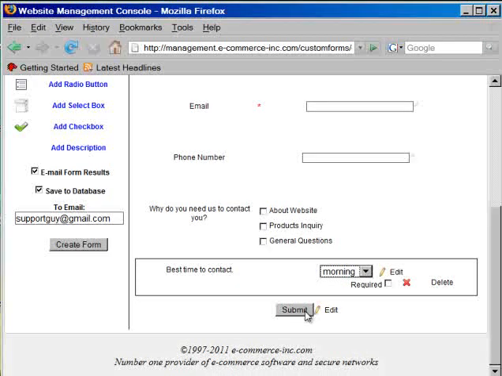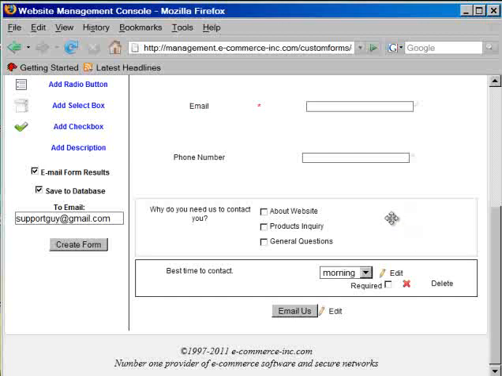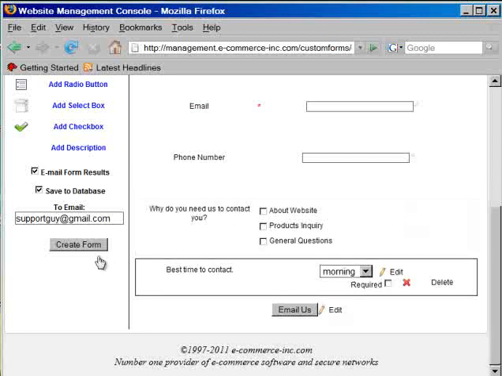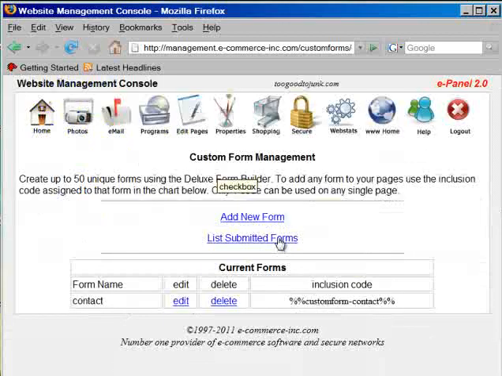We can change the text on the submit button if we want to change that to email us. Or you can just leave it as submit. Most people are familiar with that. Then we just create the form and we're done. We can go back at any time and edit the form and add to it.